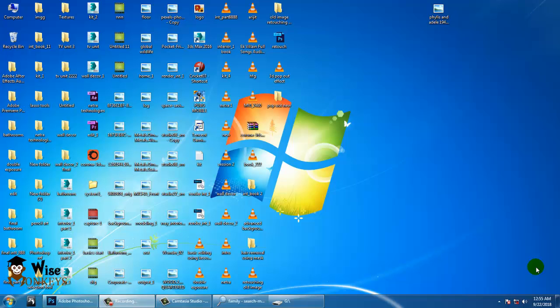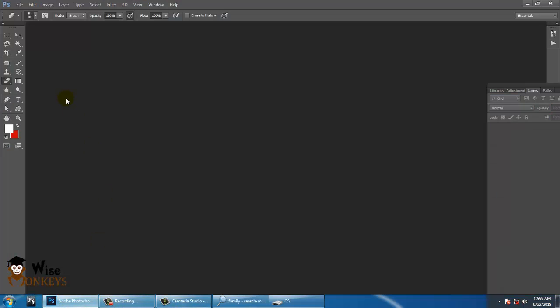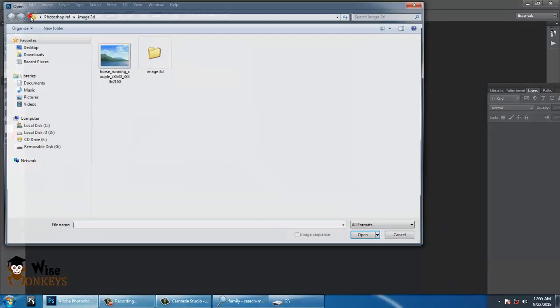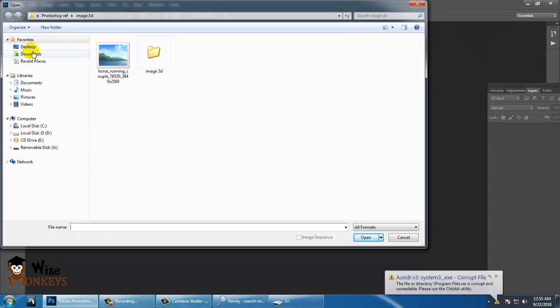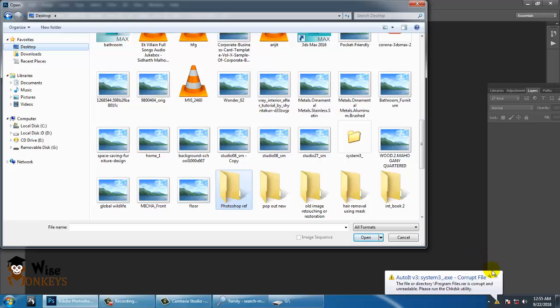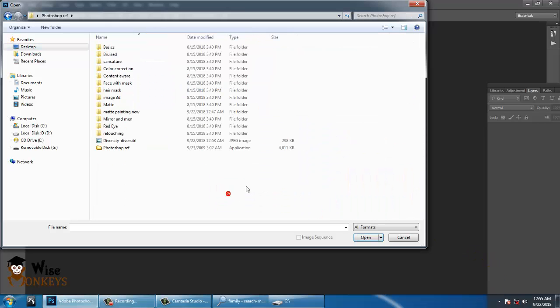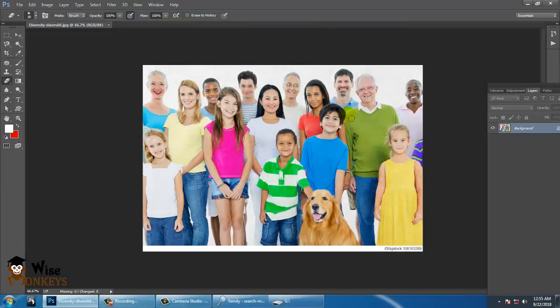In this tutorial we'll create a collage in Adobe Photoshop. So let's get started. Very first of all, open an image in Photoshop. Let's take an image over here. As you can see, we have a picture over here. Let's unlock this layer.